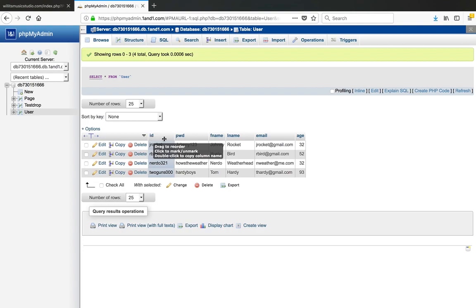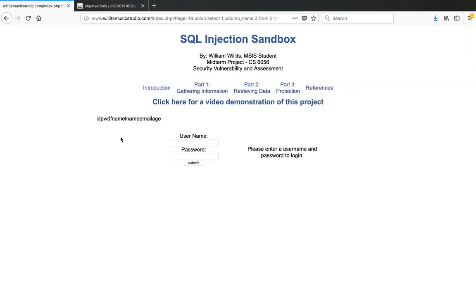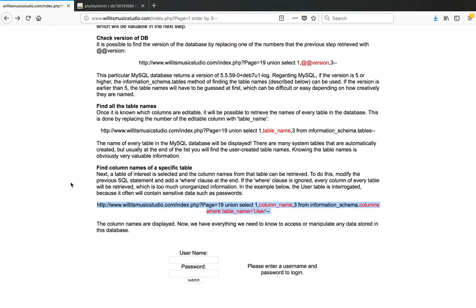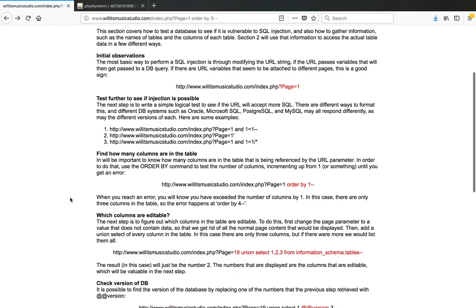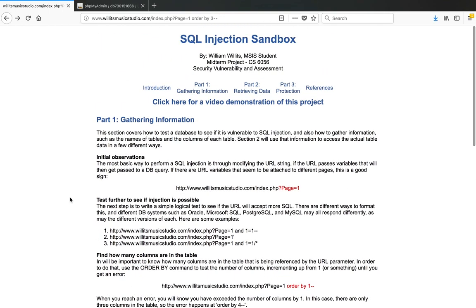Okay, ID, PWD, fname, lname, email, age. There you have it. So now we know all the table names and all the column names of any tables we're interested in. We have all the information we need to start pulling actual data at this time.